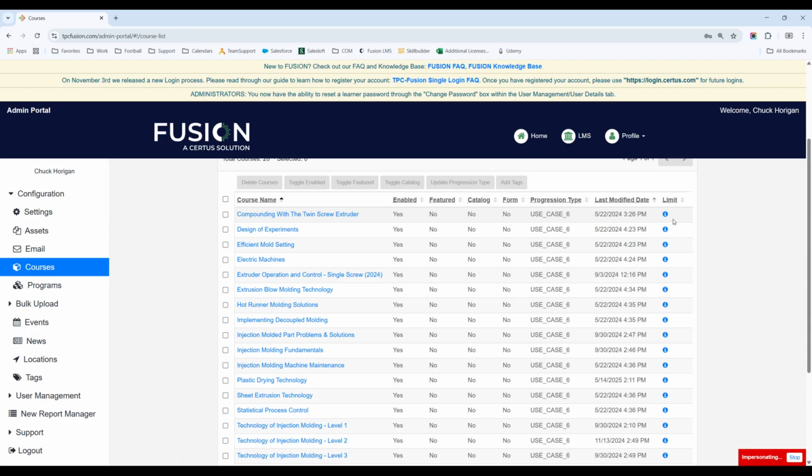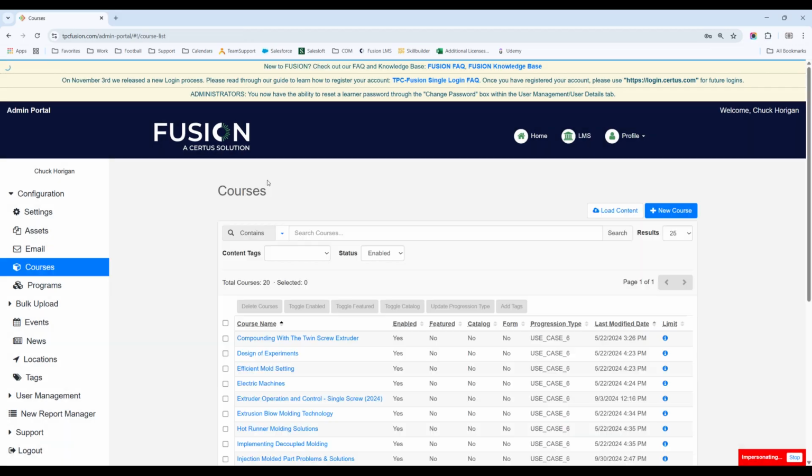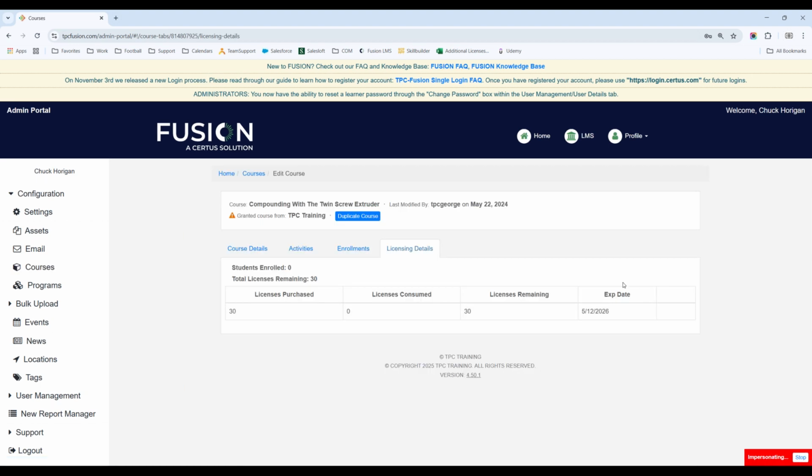Now, when you're looking at the courses, you see the name of the course, and then all the way over here on the right, where it says limit, if you point there, it tells you licenses available. If you click on this little blue information icon, that's going to take me to the licensing details tab. And I can see, okay, 30 licenses were purchased, none have been consumed. So I still have 30 remaining.